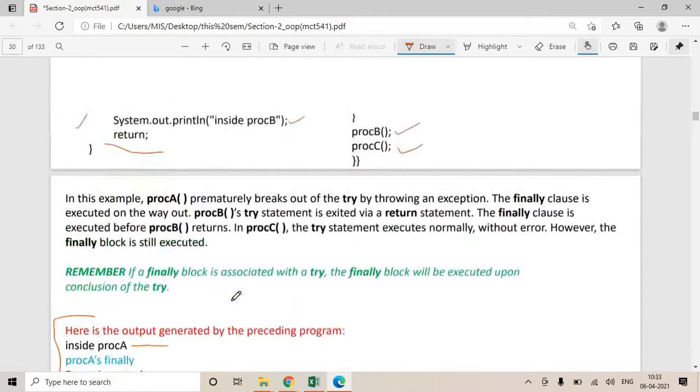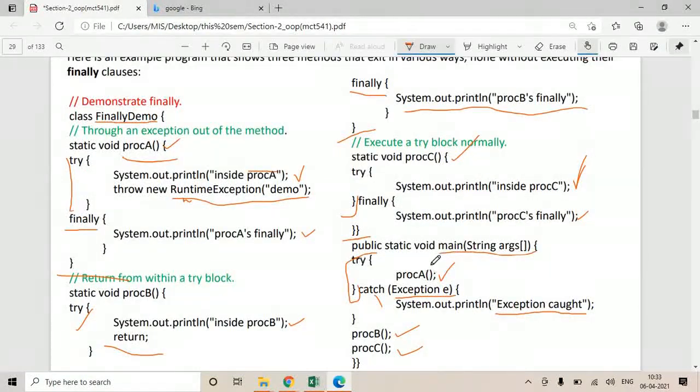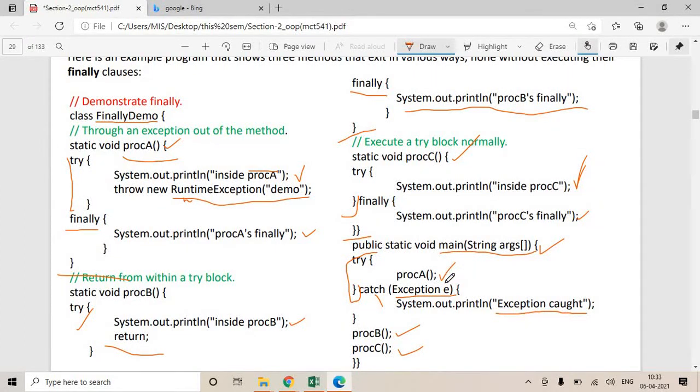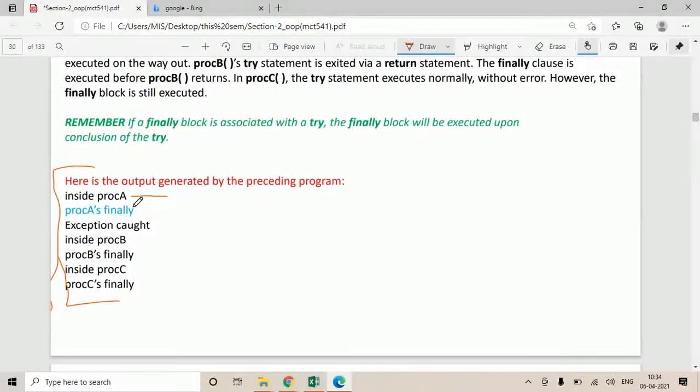The first line is inside proc A. See, your execution will start from main. Proc A function is called. When you call proc A function, control will go here and you will print inside proc A. This line gets printed. And in the next line, you are throwing an exception.